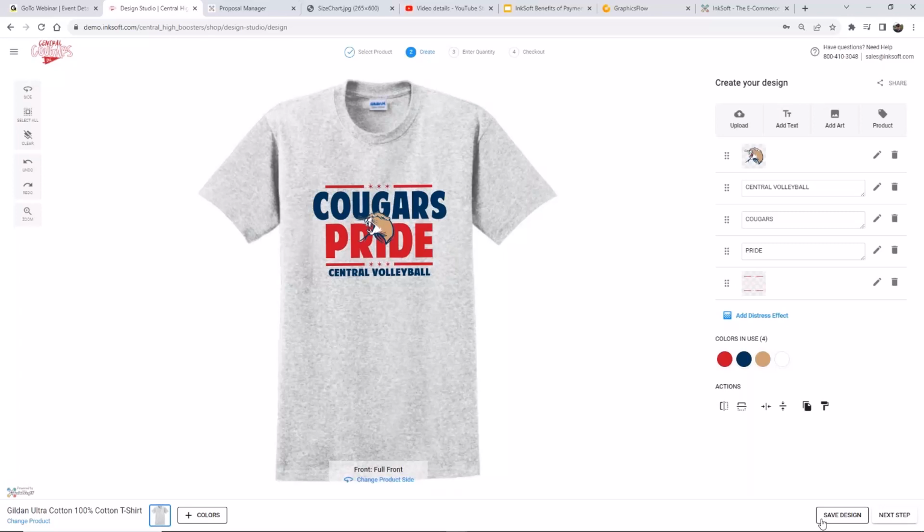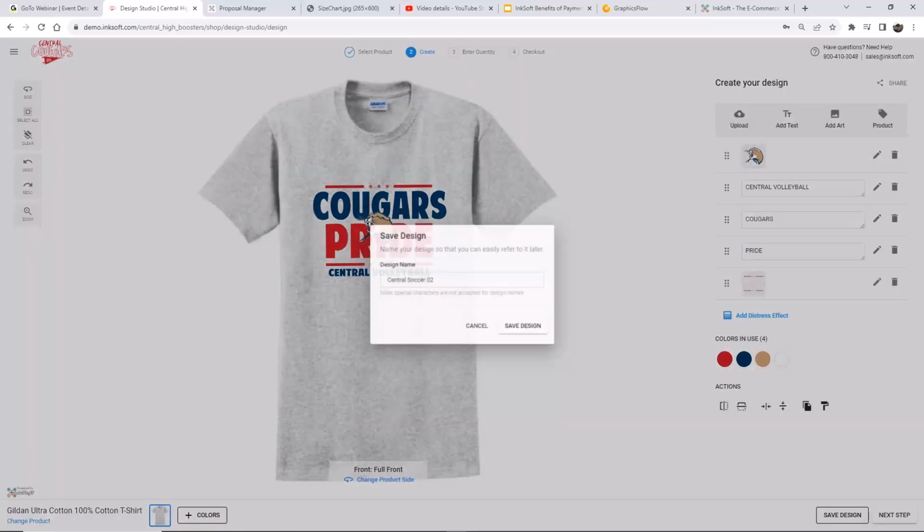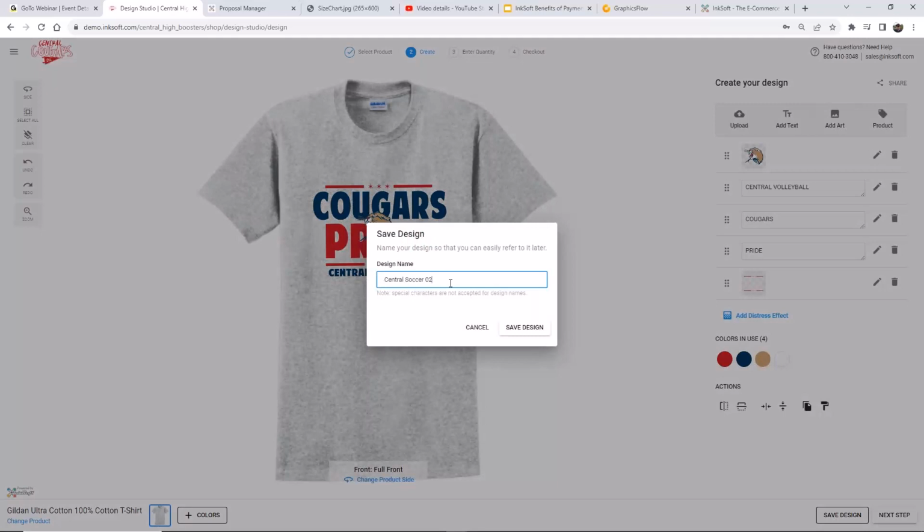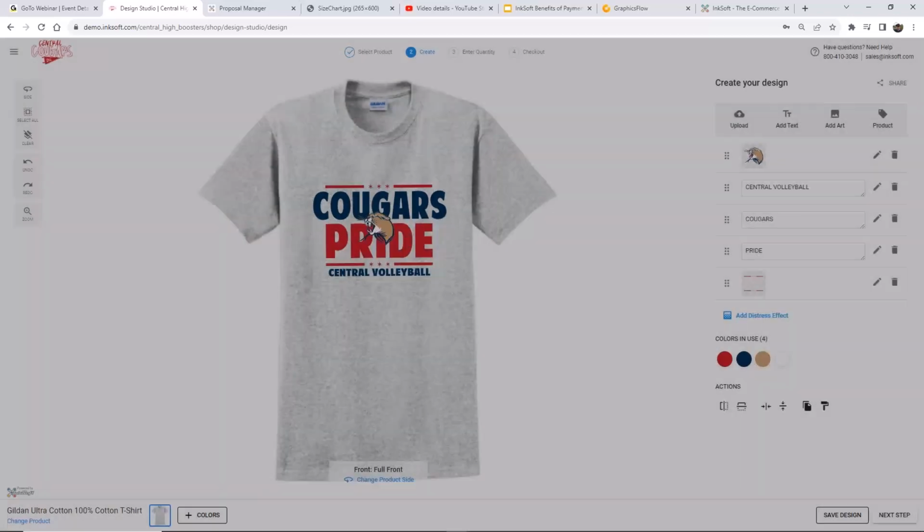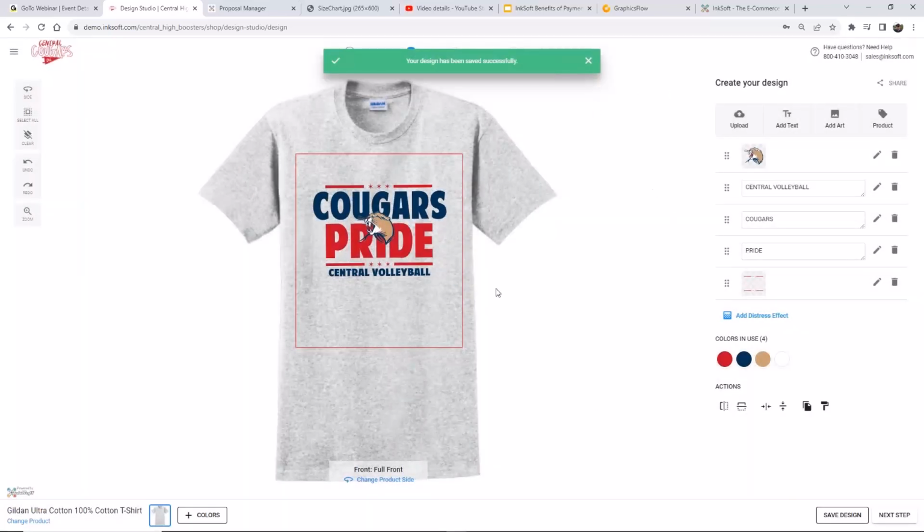And so remember, I'm pretending I'm an end user. So I'm going to save the design right here, and we'll call this Central Volleyball. I'll call that O2 because I think I already had another one. So they've saved this name drop into their customer portal. That's where they've saved it. It's in their customer portal.